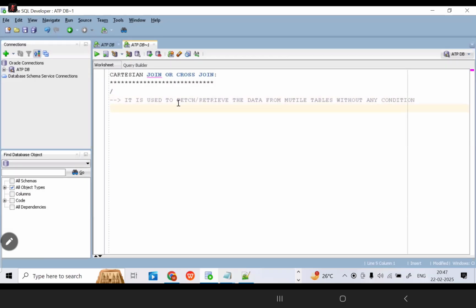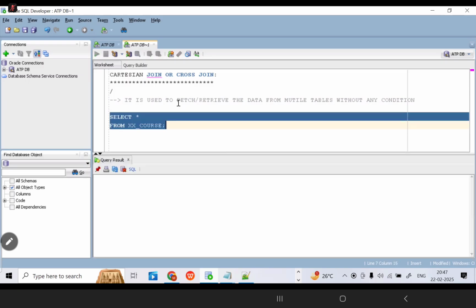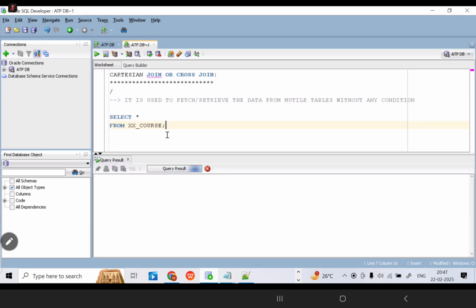Now, for example, this is my table. Just observe here. Select star from XX underscore student. First I can write XX underscore course only. Just note what I discussed. Now run the query. I have given this structure, and everything is there in the material. You can execute that query and create the tables like that.